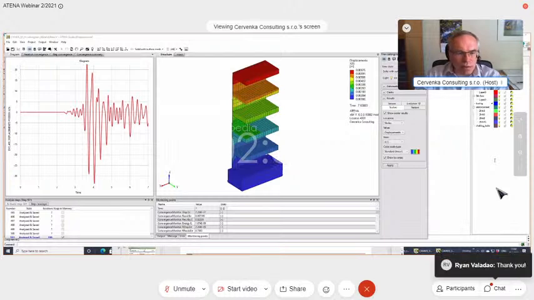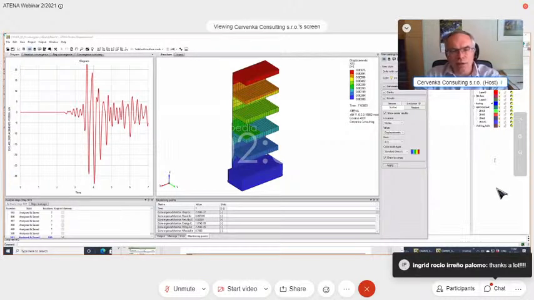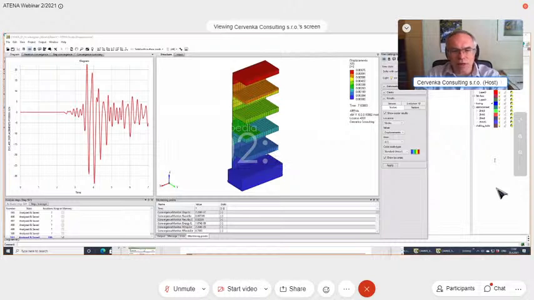Of course, what is not currently available, and they are working on that also, is to take the results from the dynamic analysis and continue in a static analysis. So once you are in a dynamic analysis, you have to stay in the dynamic analysis, but of course you can introduce a slow loading so that you simulate the effect of the retrofitting.